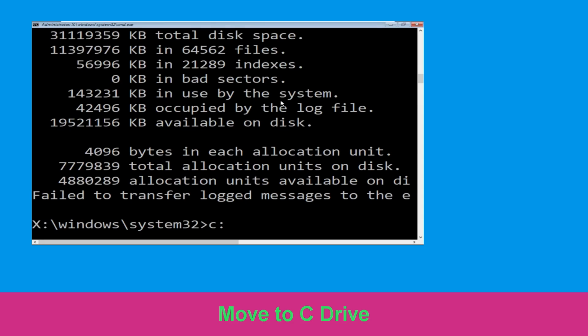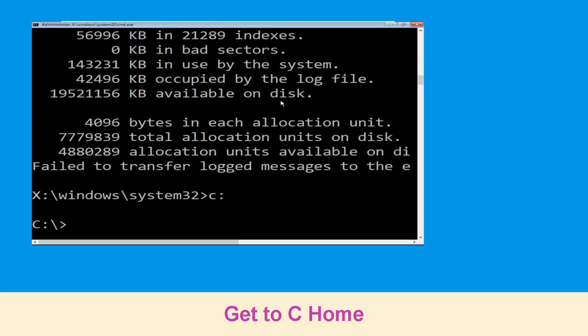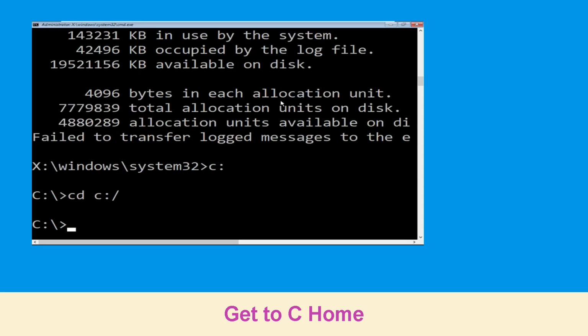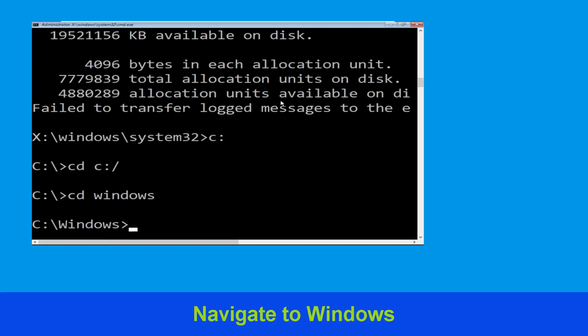Now we need to type this command c: and simply press enter. Then type cd space c:/ and hit enter. Now execute this command. Type cd space Windows and simply hit enter.